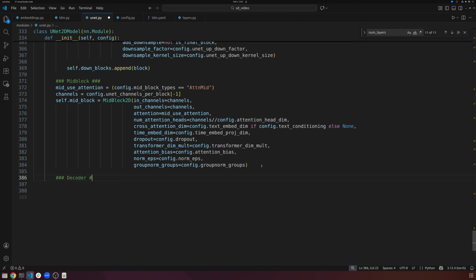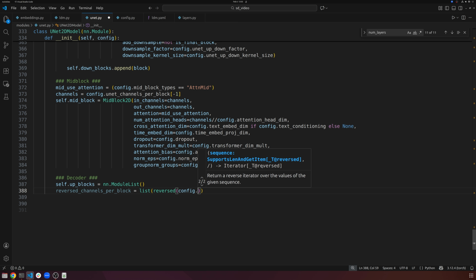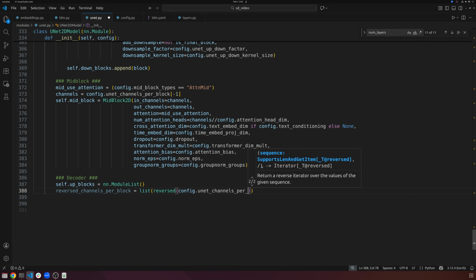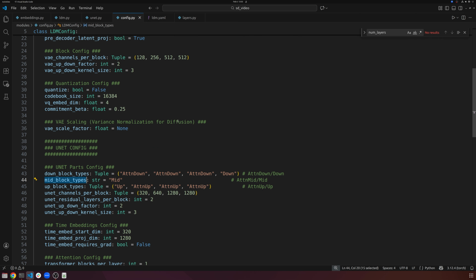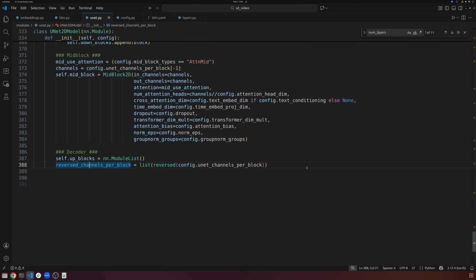Now we have the decoder, and this is where the fun begins. self.up_blocks is going to be nn.ModuleList, and then our reversed channels per block is going to be list(reversed(config.unet_channels_per_block)). Okay, so first, we know that as we're encoding, the encoder goes 320, 640, 1280, 1280, which means the decoder, our up blocks, should just reverse this and go in the opposite direction, right? So that's what we've done here. We reverse the order. And now what we're going to do is output_channels is equal to reversed_channels_per_block[0].